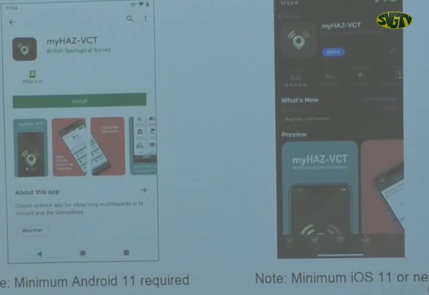So the app could be downloaded from the Google Play Store and the Apple App Store, right? So you just search myHAZ-VCT and it should come up. If you're looking at the section, it's under the weather section, right? myHAZ-VCT. Or you could also scan the QR code that has been on all the flyers that have been distributed, I believe, on Facebook and Instagram. There are also posters, and you could scan the QR code and also have access to the app.